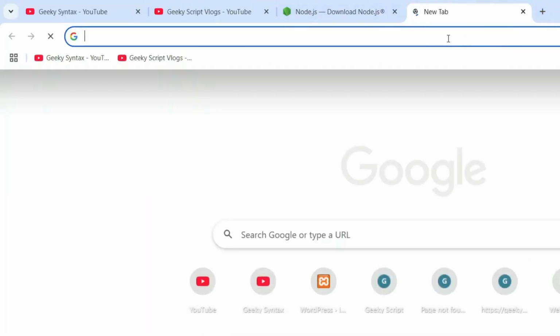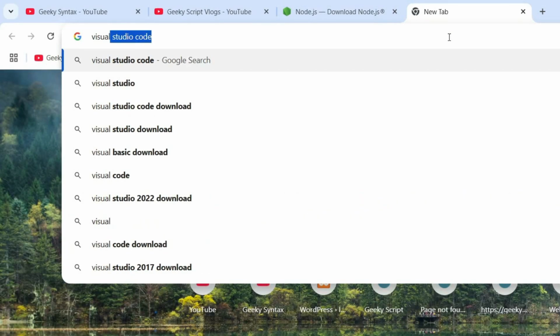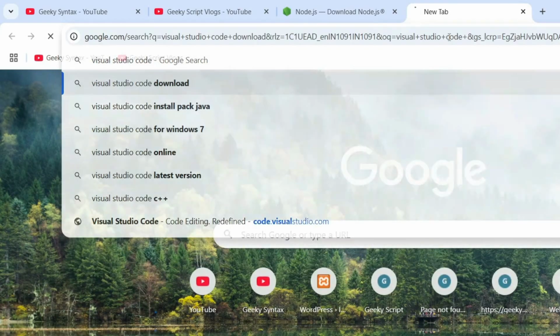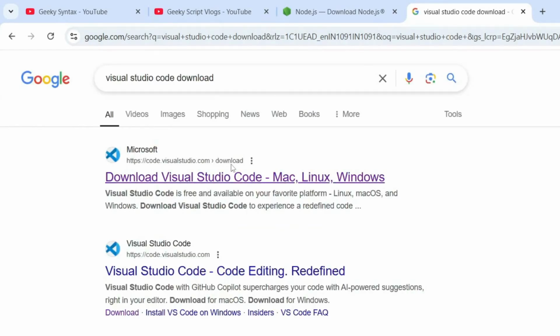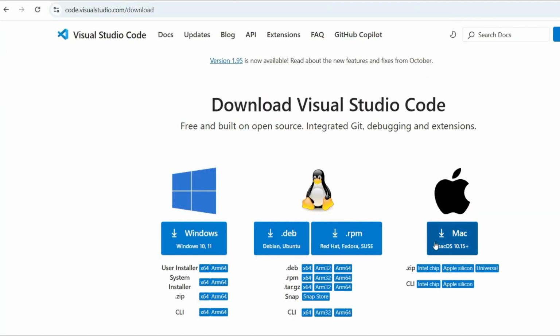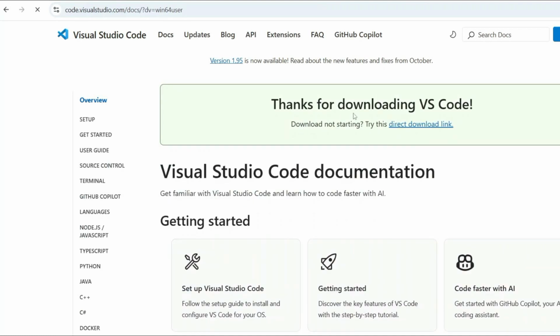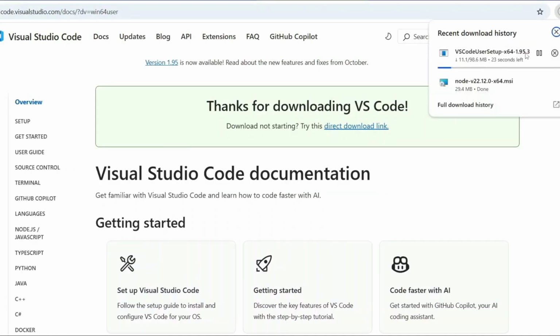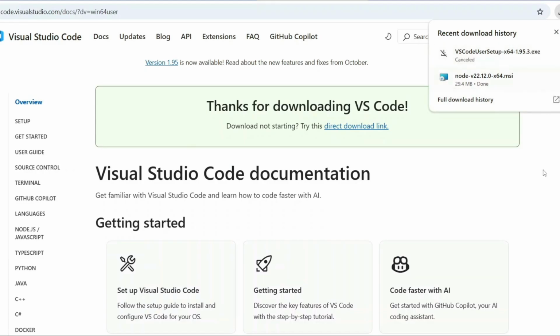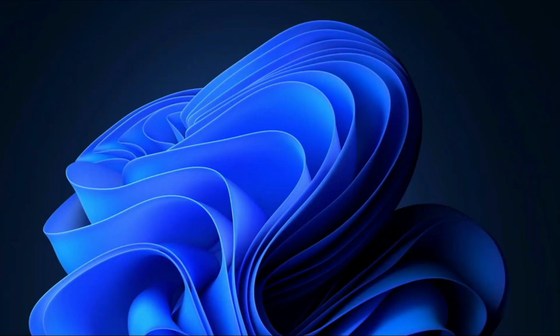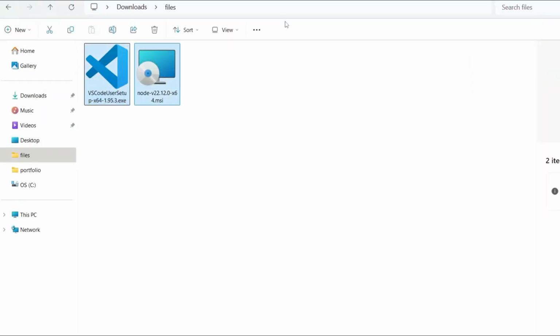Once you have Node.js downloaded, let's download Visual Studio Code as well. Just simply type Visual Studio Code download and click on the first option. So download Visual Studio Code and you'll immediately land on the official site of Visual Studio Code. Here you need to download it for your respective operating system. I'll download it for Windows. So you can see both our Visual Studio Code and Node.js are rightly downloaded over here.